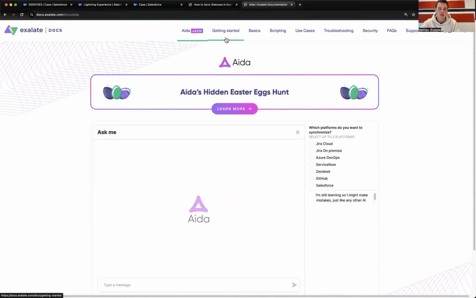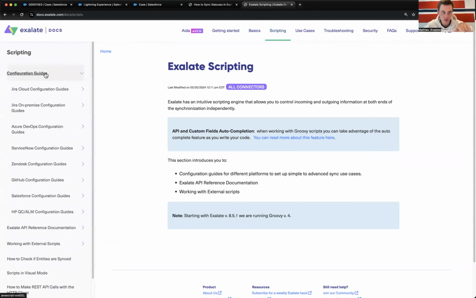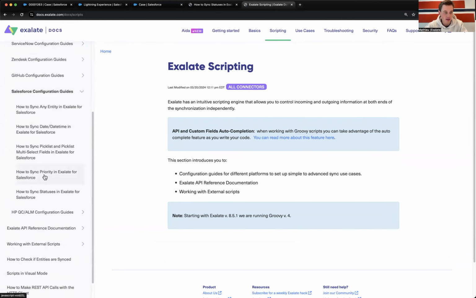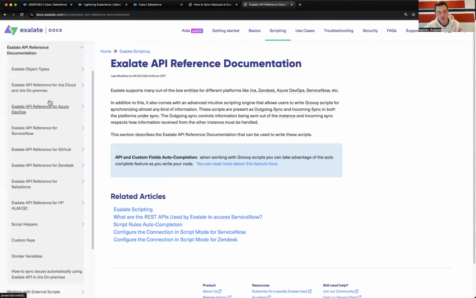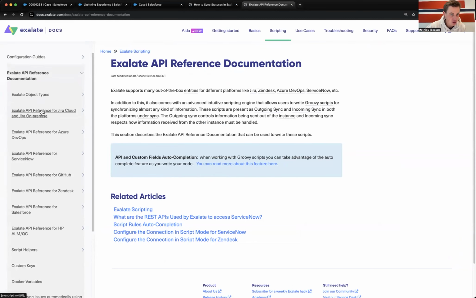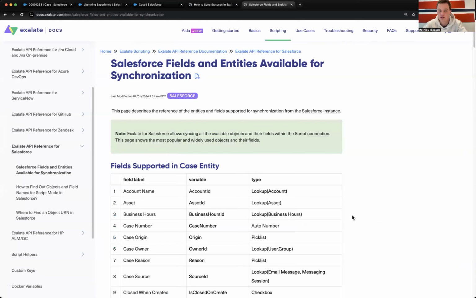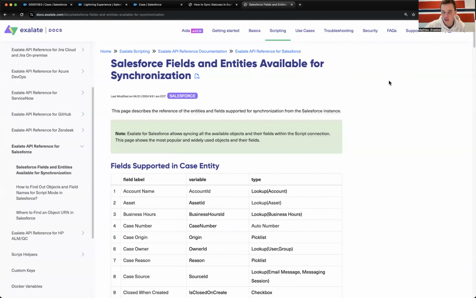You can also go to scripting and configuration guides. If you go to, for example, the Salesforce configuration side, you'll find the most used things. You can also get the API reference documentation. Now we're looking for Salesforce, and here we have everything that's available for synchronization. You can synchronize not only cases, but also accounts, opportunities, all of that. And you also have our support side.